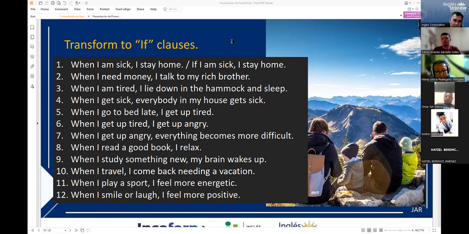That's right. Seven. When I get up angry, everything becomes more difficult. If I get up angry, everything becomes more difficult. Excellent. Eight. When I read a good book, I relax. If I read a good book, I relax.